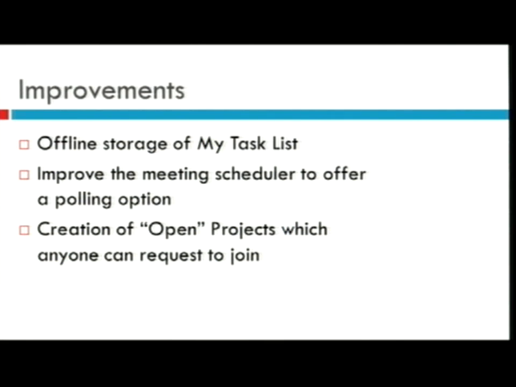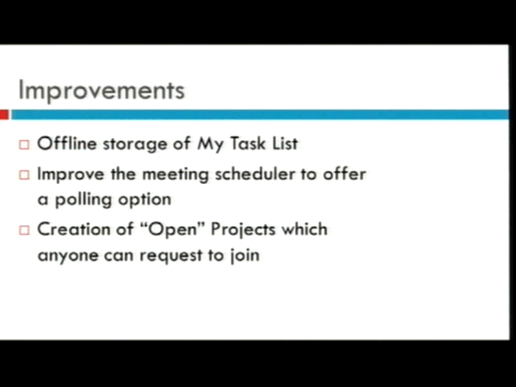Another thing is we could create open projects. We could show that as another list in the dashboard itself, which anyone could join and request to join. These are the improvements which we foresee could help. Yep, that's it.